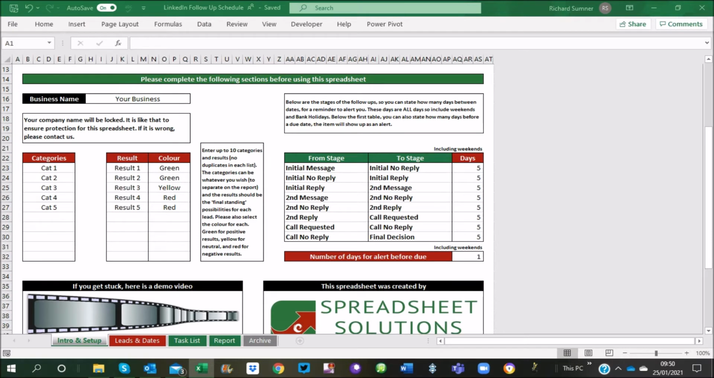So I shall show you how it works. The categories are the first thing that you can list. You can list up to 10 categories. This can be whatever you want. It's not even necessarily vital for the spreadsheet. All it does is on the report, it breaks it down per category.